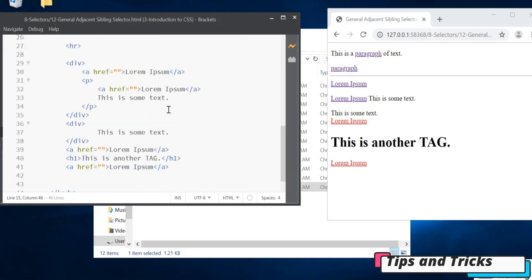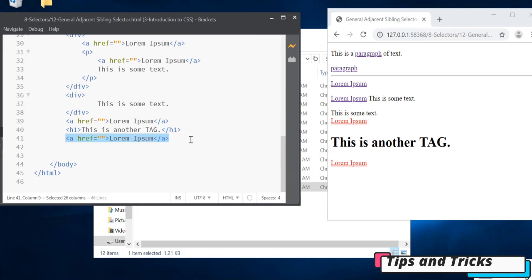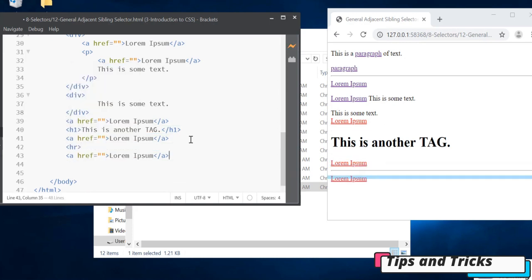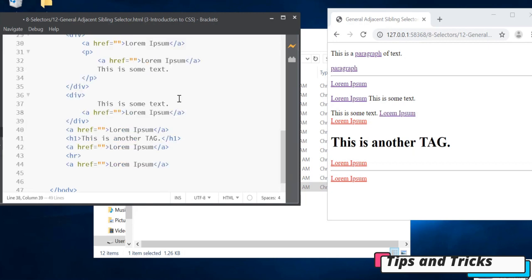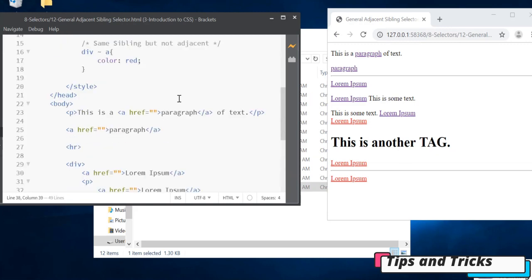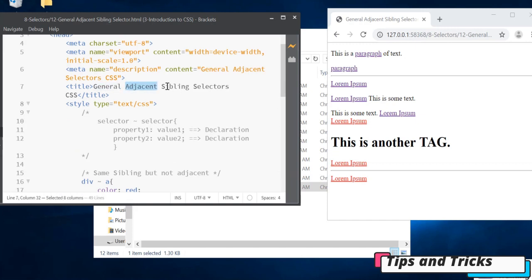Okay, so if you look at even this example, you have an HR tag. You can see the rule keeps applying because the rule says same sibling. If you have a tag inside a div tag, that rule is not applied, but if it is a sibling anywhere in the hierarchy, then this rule has been applied. That's nothing but the general adjacent sibling selector denoted with a tilde.